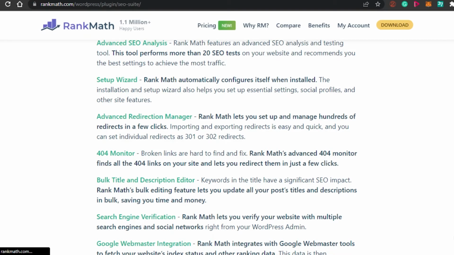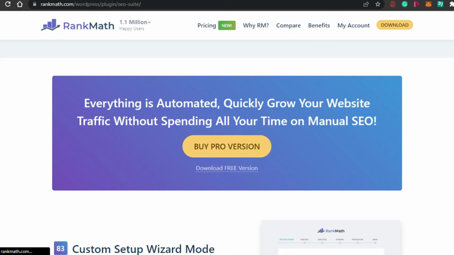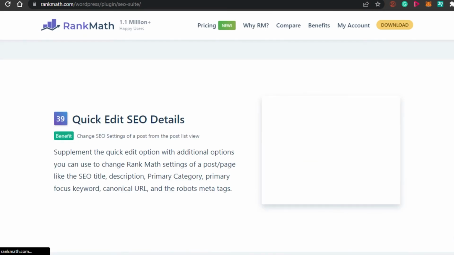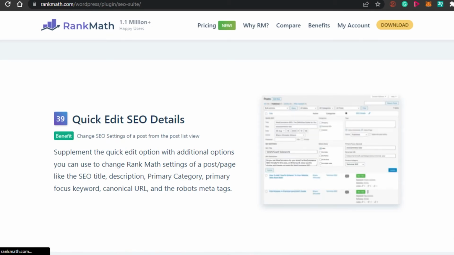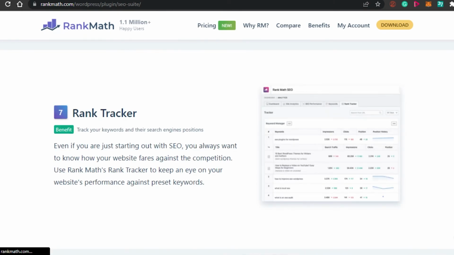You also get the search engine verification. This is actually one of the things that I would like to mention. Rankmath lets you verify your website with multiple search engines, not just one, and social networks. You can do this from your WordPress admin. That is actually one of the features that really stands out to me. You will be able to verify your website not just on one platform, but on all the search engines with just your main WordPress admin.